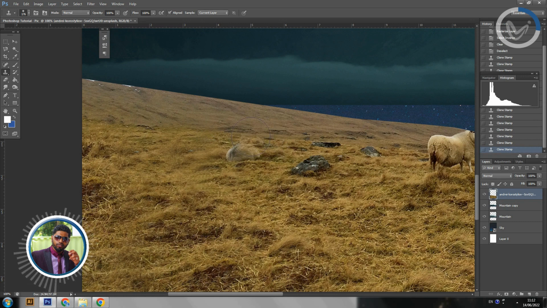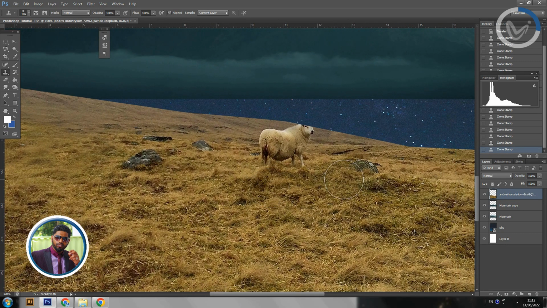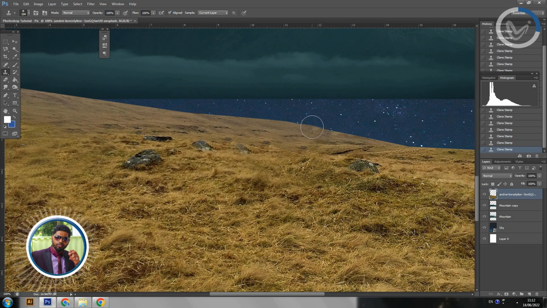That sheep is gone, and the last remaining sheep. Let's sort this section out here like this. Okay, let's get some grass here. I'm going to make the brush a little bit smaller. Get this section here. And the sheep is gone. See how nice this was.